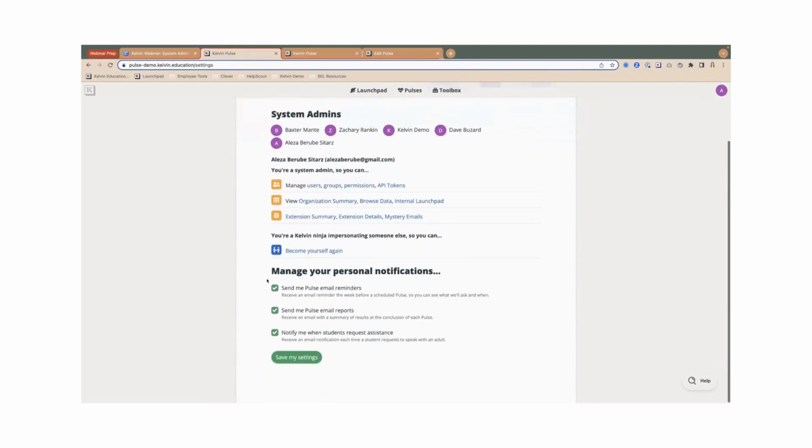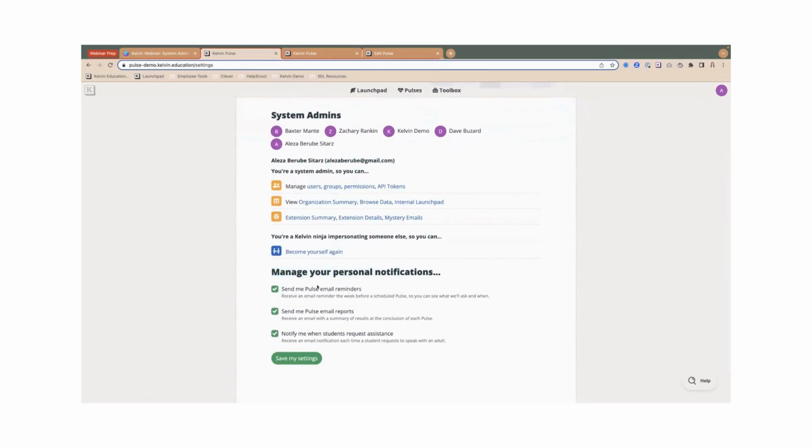And then below that, on the bottom, you'll notice this manage your personal notifications. So you can either check or uncheck to receive Pulse email reminders before a scheduled Pulse, getting Pulse email reports after a Pulse has closed, and then also to be notified when students request assistance, which is one of our special configurations for student Pulses.